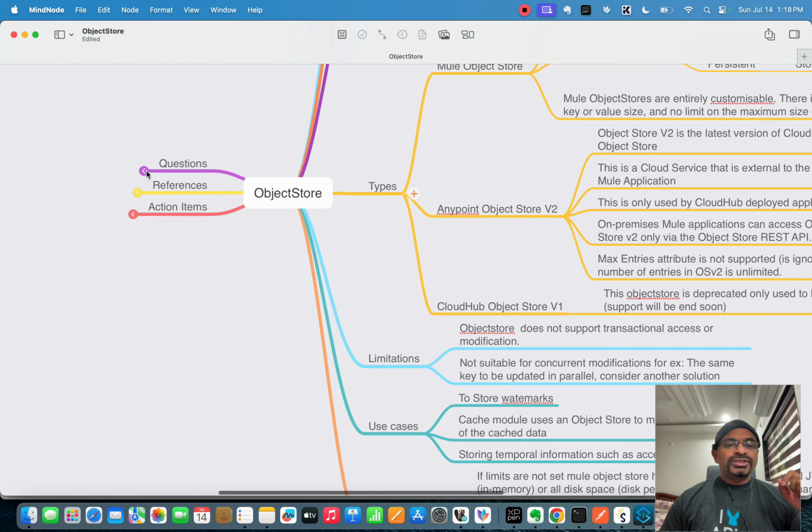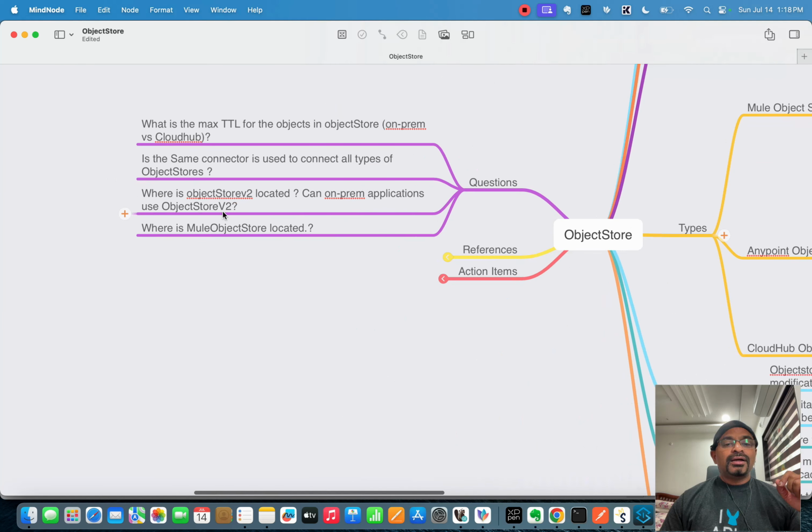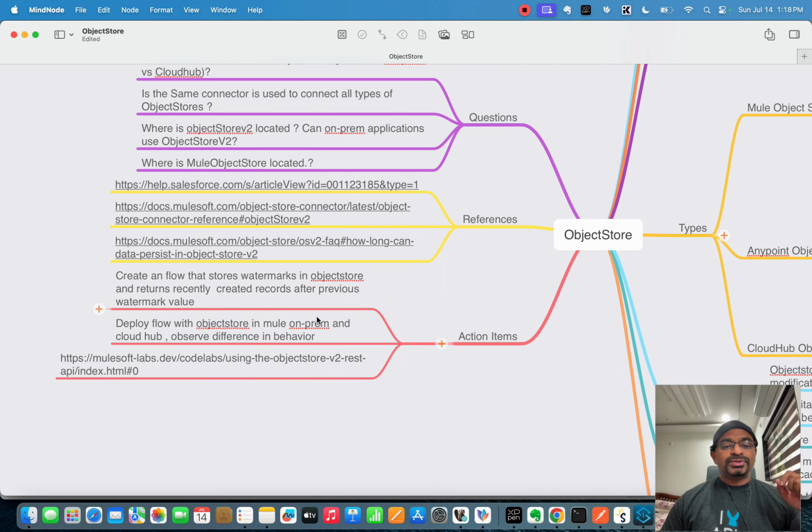We will come to the questions later. And for references, we can see reference documents and action items. These are what we need to do as part of the exercise.